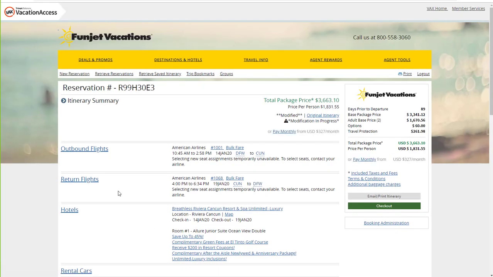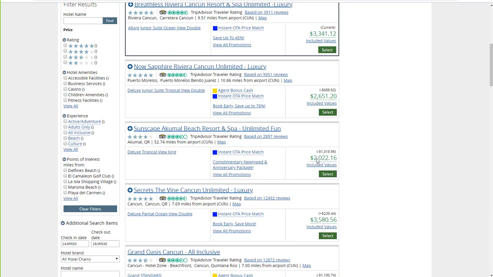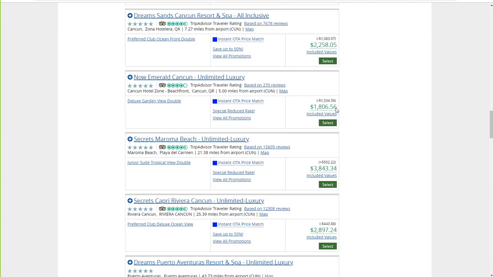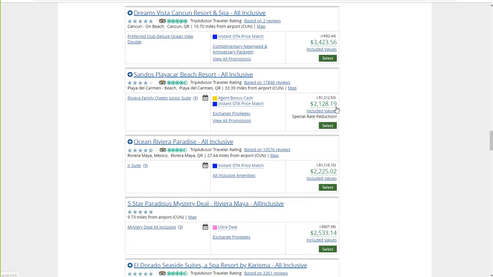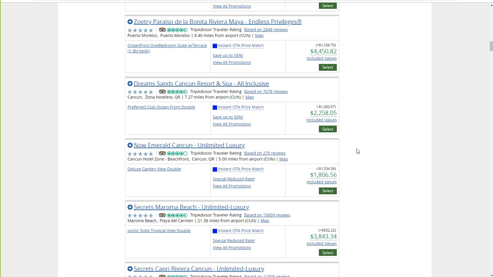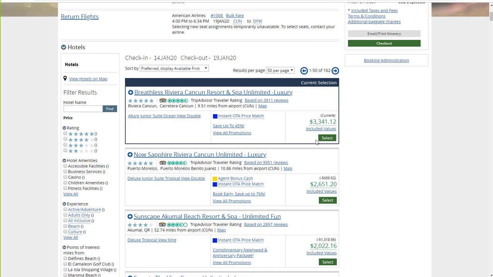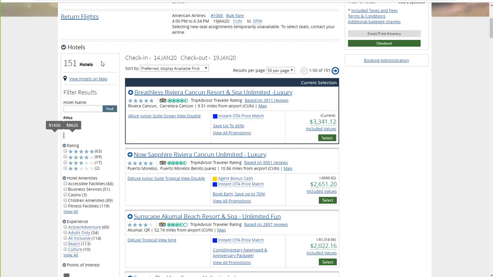Alright, we'll click on hotels. Let's do something completely different than an AM property. Let's do Ocean Riviera Paradise. Let's say they want to do the junior suite. Oh, that went down $1,000. So let's wait for this to update. I'm just waiting for the filter to show the hotels available so I know it's updated. There we go.